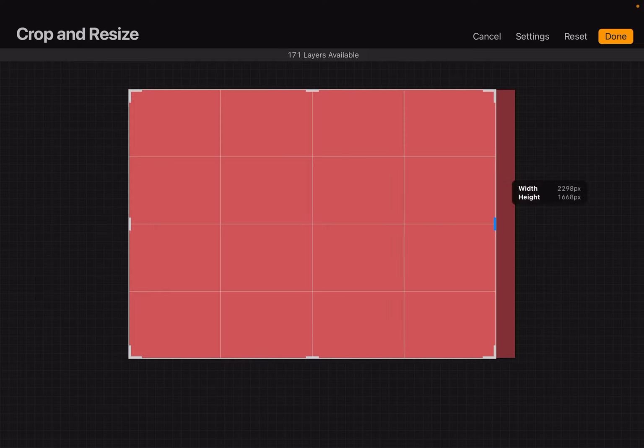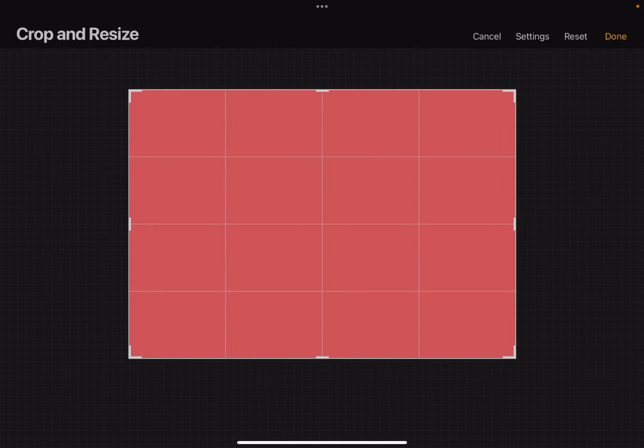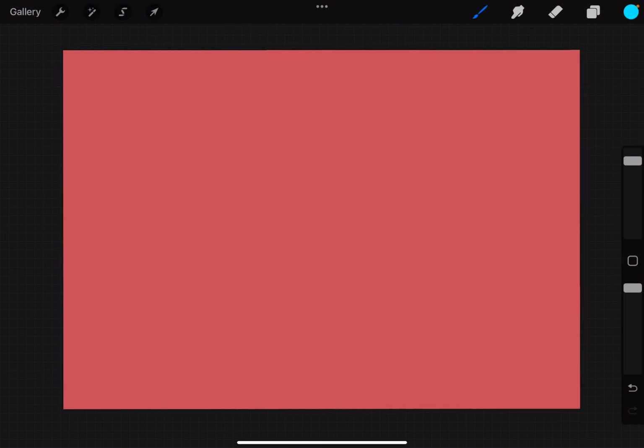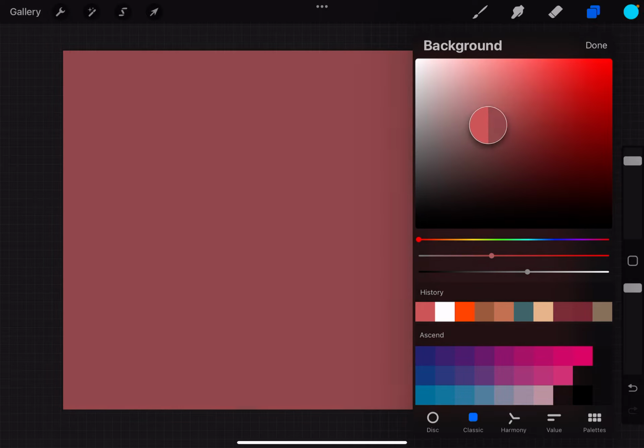But you can also just crop, wiggle it around just like you would in any other program. Then we can hit done, and it crops it for us. Hooray. Now, let's pick, I don't know, like a pretty neutral, inoffensive background color.